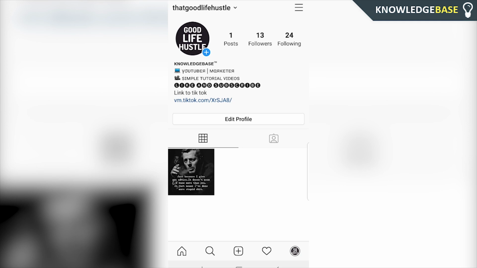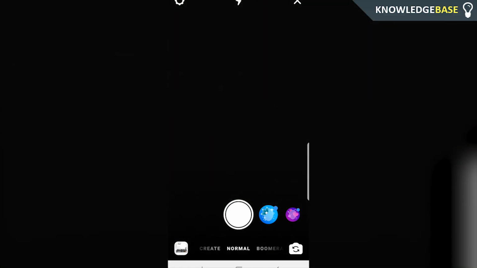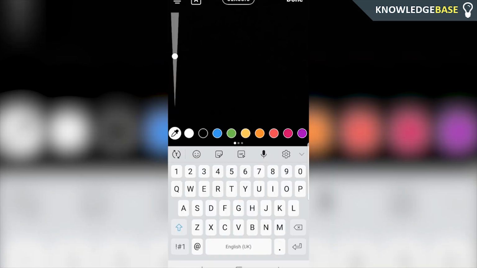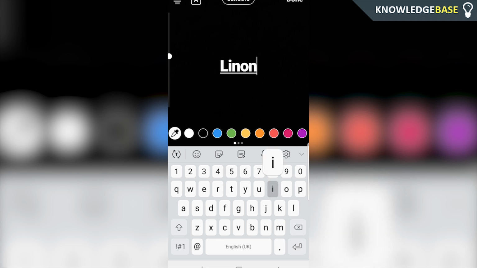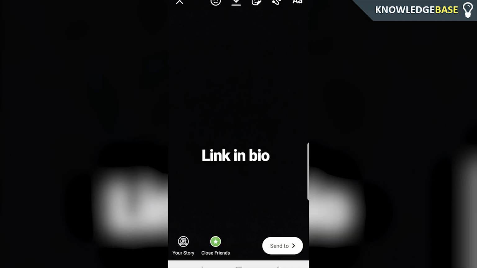What you can also do is go to your stories and just take a photo with a black background. Or you could even upload a screenshot of your TikTok profile, and then you can just type TikTok link in bio. Obviously you would make it look good, you put different GIFs in it and everything. And then you can add that to your story.